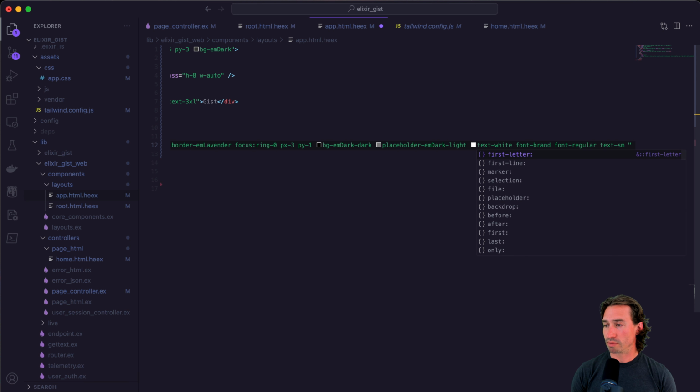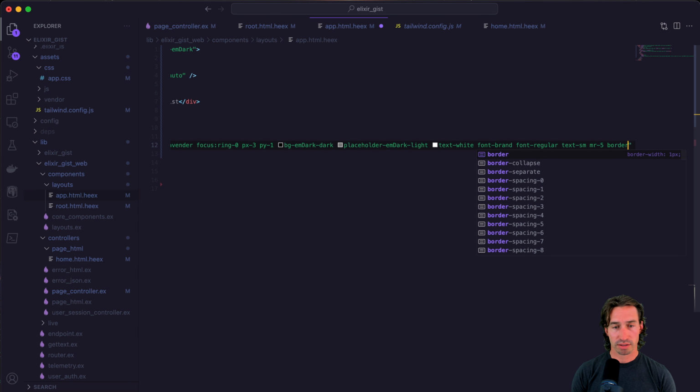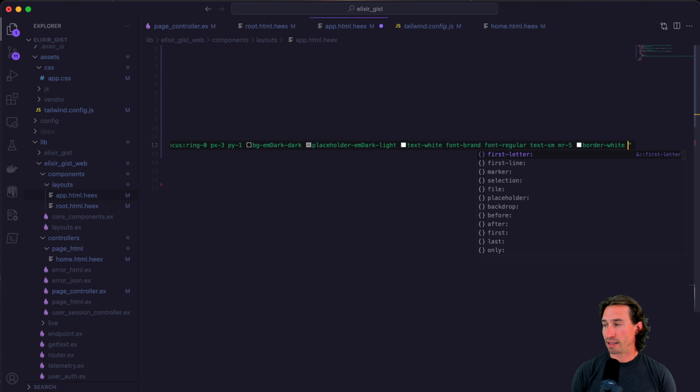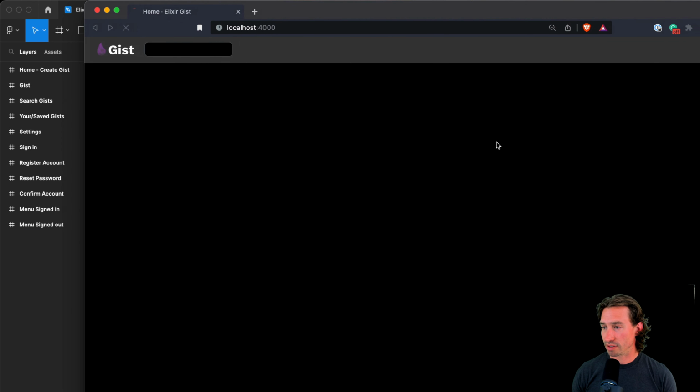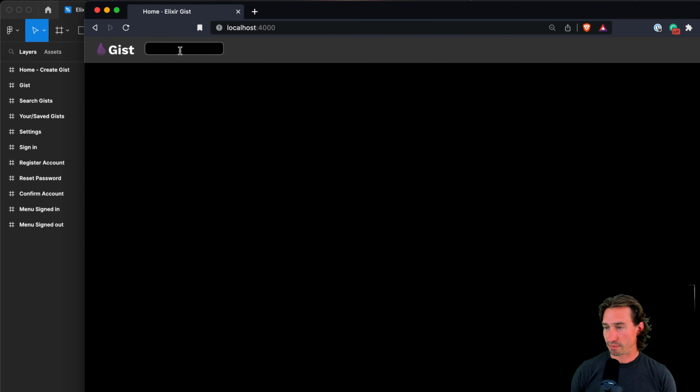And then we want some margin on the right of 5 units and our border color to be white. And I think that is it. Let's save it and see what it looks like. All right, really sweet. So that's working, that's looking good.